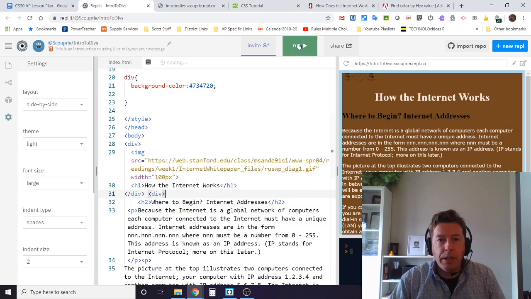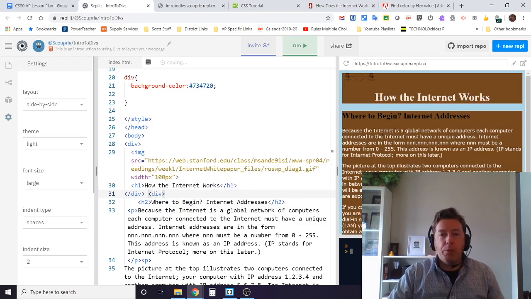Okay, and run it again. You'll see that there's now a break. There's a break in between those, not the natural margins that are in between things. We talked a little bit about that before.